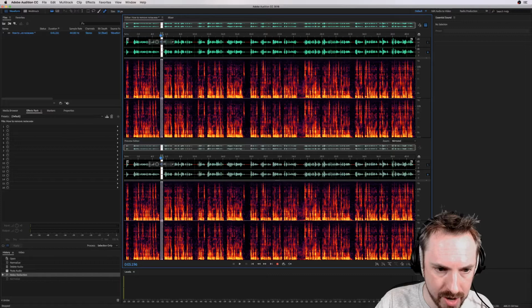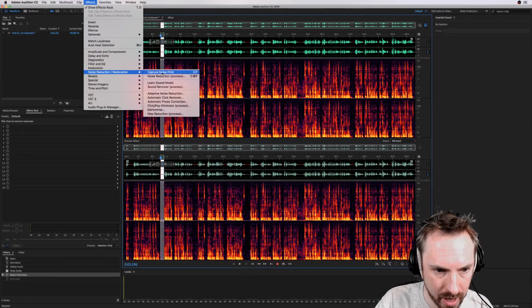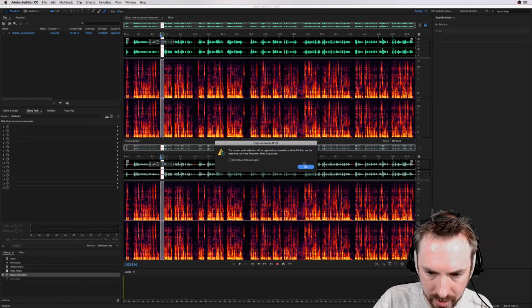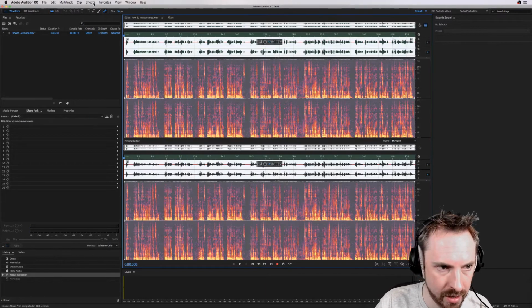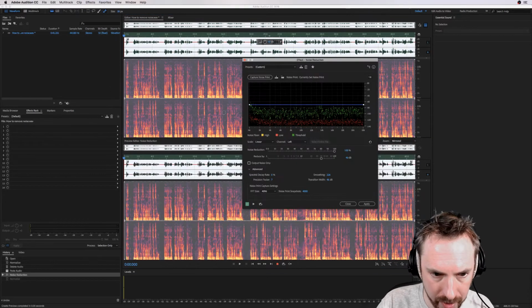And what I might actually do now is just highlight that noise itself and try and run a second capture noise print. Yes, I want to capture that print, and I might run a second kind of wave over it. Again, noise reduction, trying to eliminate now that weird computer sound.